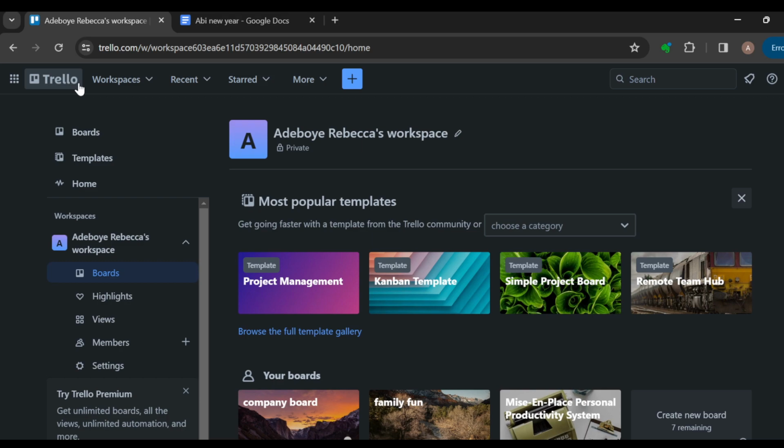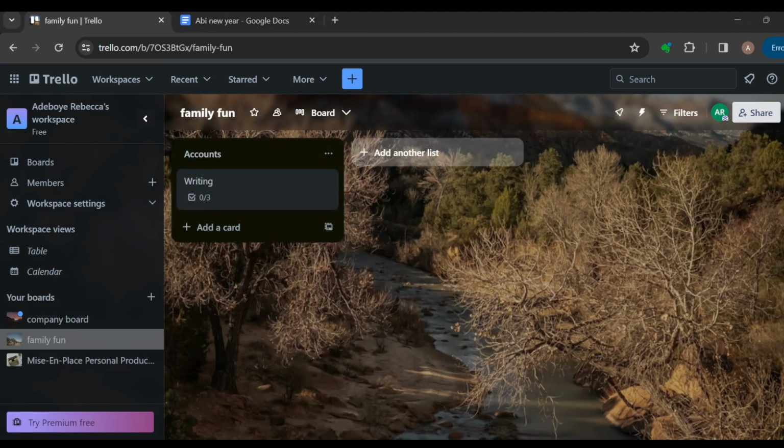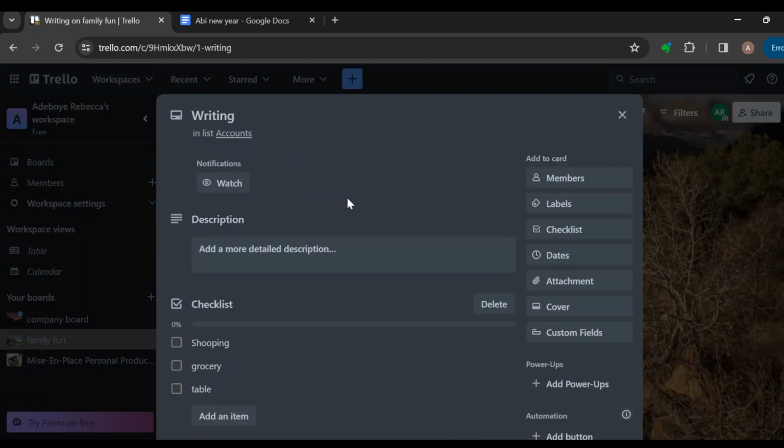And then once you're logged in, you'll be brought to the home page automatically. On this page, you can see your boards, you can see your workspace. The next thing to do is to scroll down and select the board that you'd like to use Power Up for. After selecting the board and you're brought to the board interface, you can see the lists that you have available.